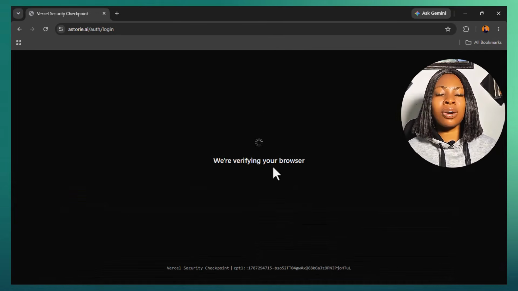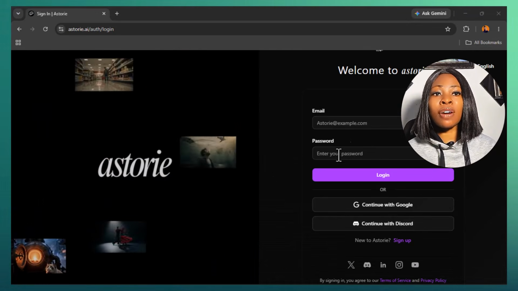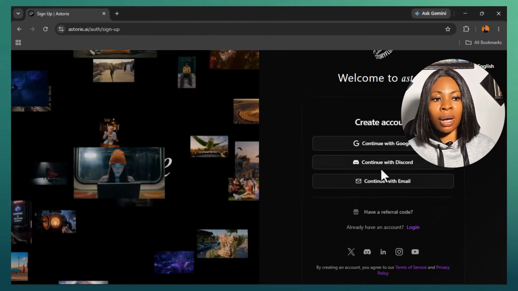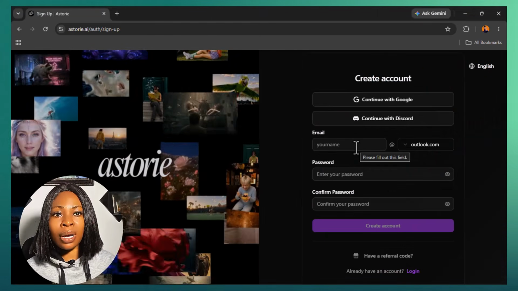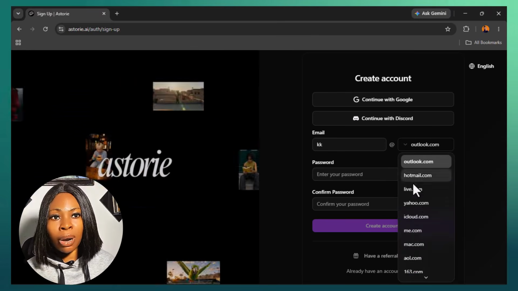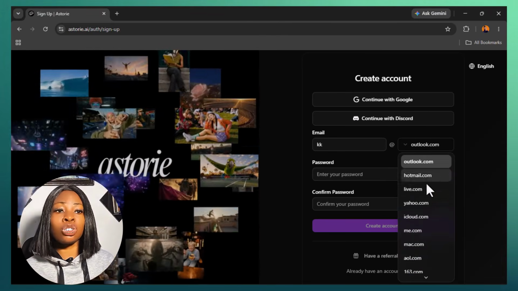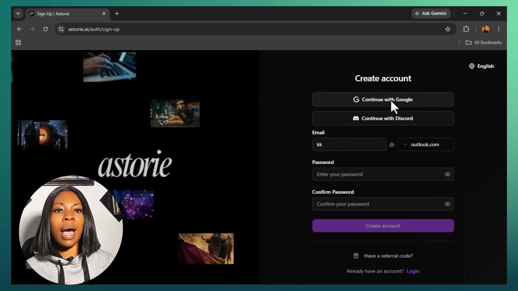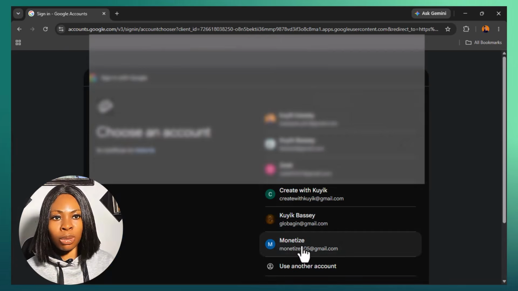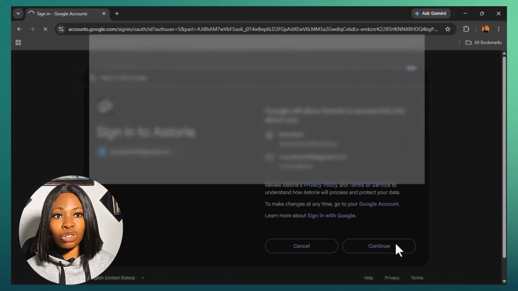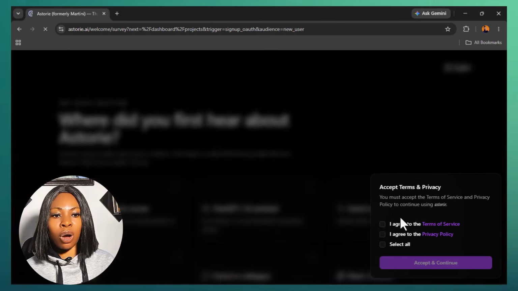So select create now, and it will bring you to where you have to select your email, your preferred login detail. You sign in using your email, because if you try to use a temporary email, it's not going to work. I actually tried it and it wasn't working. So I tried to sign in with a Gmail, but you can try the temporary mail. If it works, let me know in the comment section.